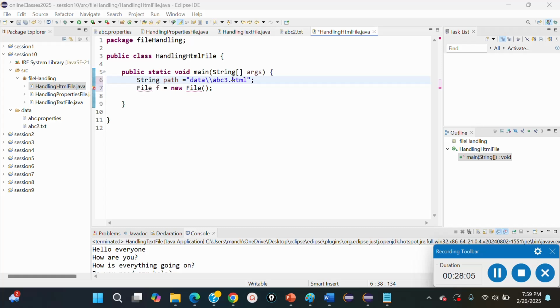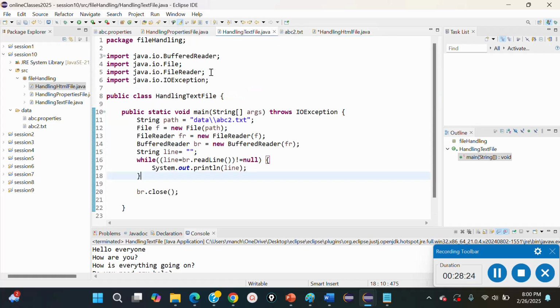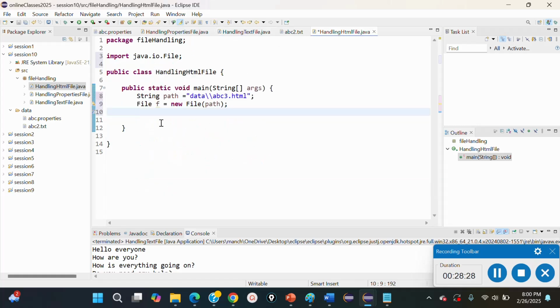So this will be my HTML file. Now I have to import the file. Before that I need to put the path here, right? I put the path here, and if I hover over here, it will ask me to import it, and I imported that. And now I want to write the HTML file. So far for the text file, we just read the file. Right now for the HTML, I want to write the file.